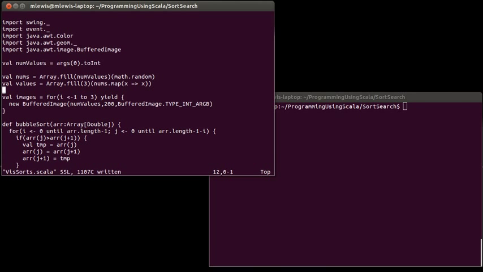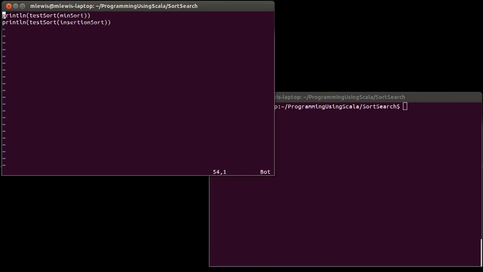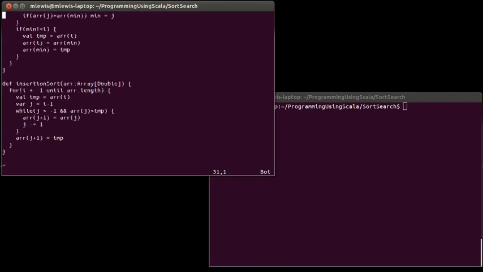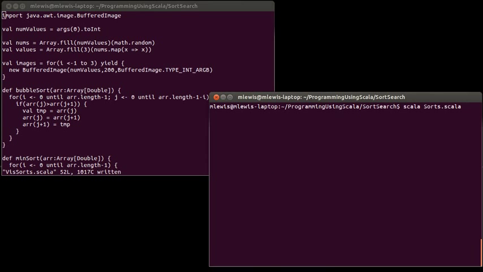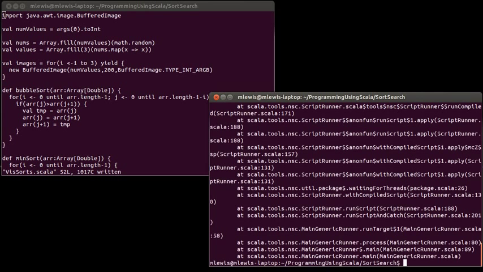Because I want to put the three sorts on an even footing, I want you to be able to see what happens to the three sorts when they're working on identical values. Get rid of that code there. And I just want to make sure I don't have any typos in that. Okay, in fact, there were no typos.